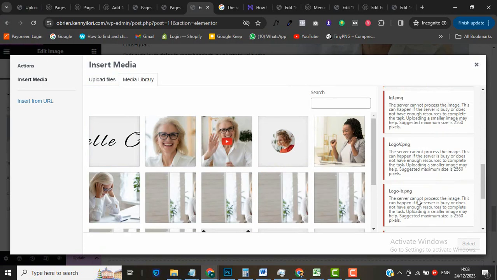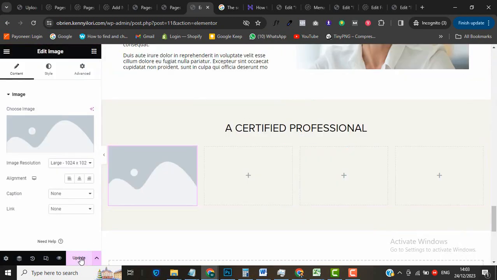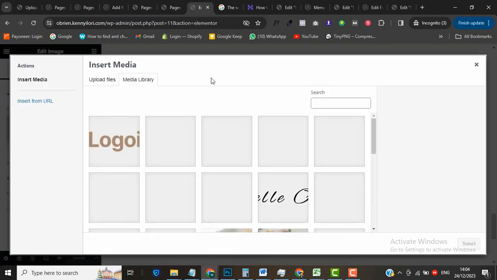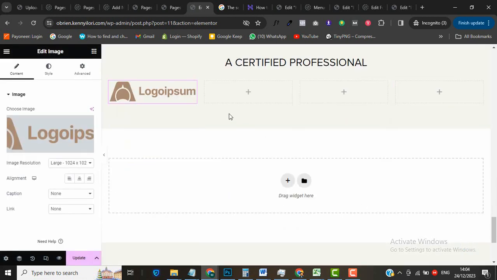Now I'm getting the error again, so don't worry, let's close this page. Let's click update to save changes and reload the page. I'm sure the image would have been uploaded. Now let's select the image widget, click choose image. Now as you can see, the images are now uploaded. So what you can do is just start selecting the images.